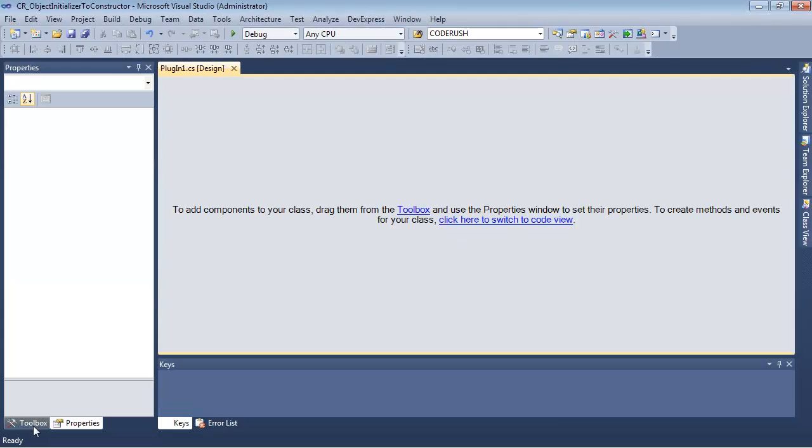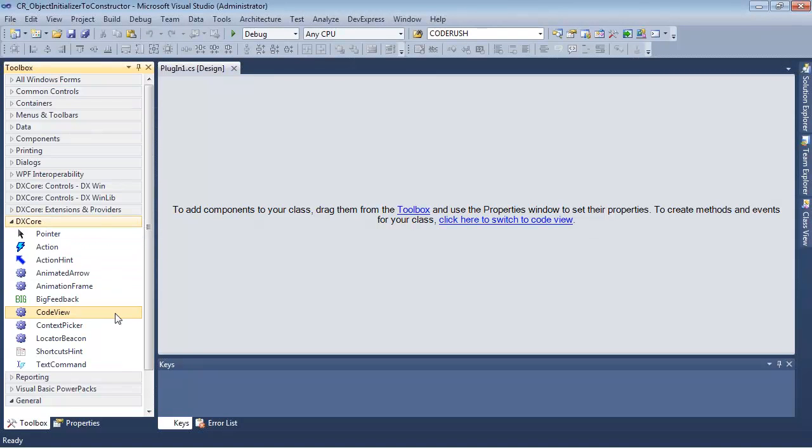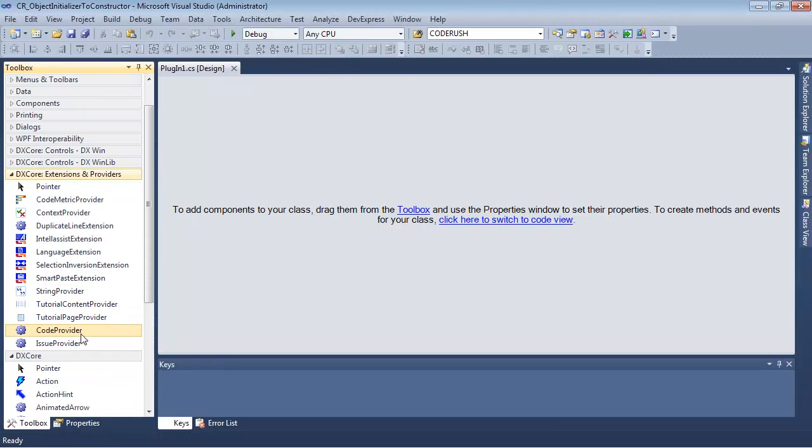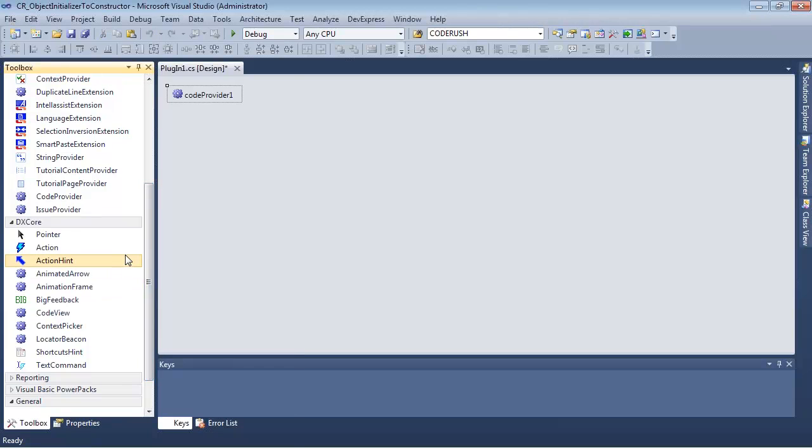And let's go over into our toolbox. We want to go into DX Core, and I think the refactoring provider is in here, and it has a code provider that is one of those. Let's drop that on. I'm not seeing refactoring provider on here, so if you don't see that, we'll right-click and say choose items, and we'll bring it in and add it onto there. So we have the refactoring provider.